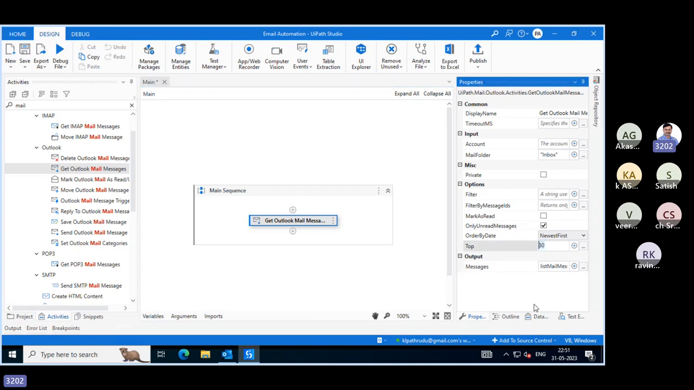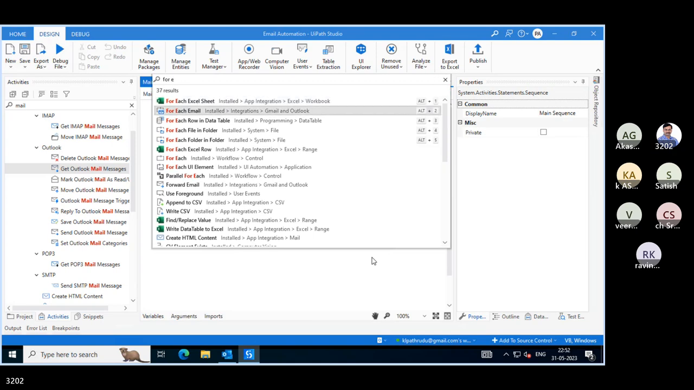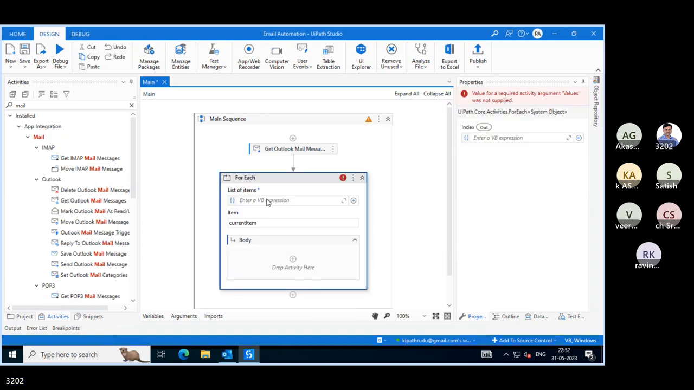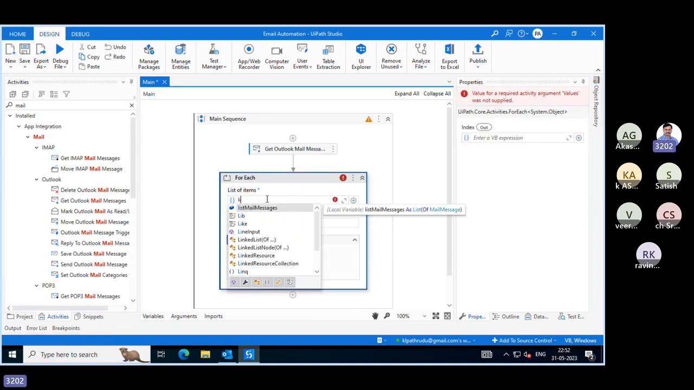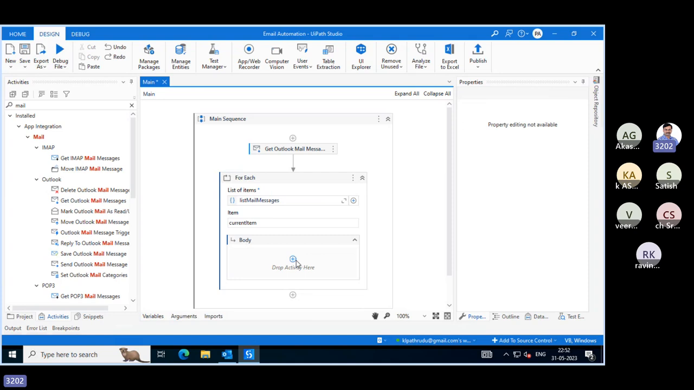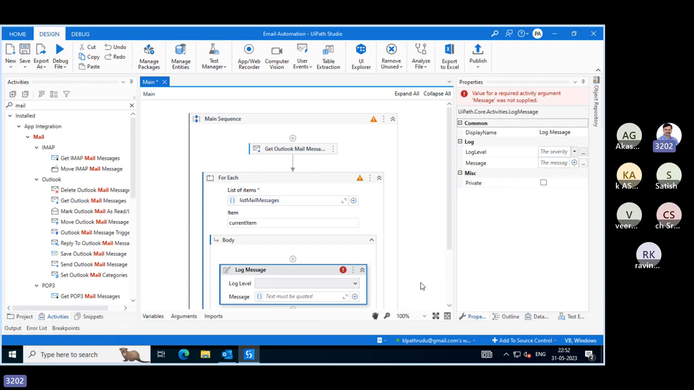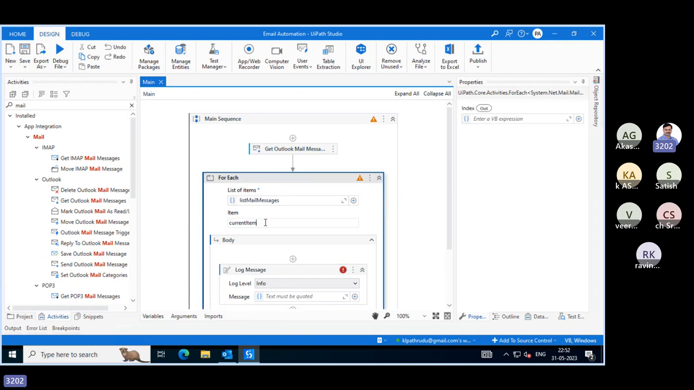Let us do one thing. Let me put 3 now. Okay, and let us loop through each mail message with a For Each activity, and we can just give the output variable of Outlook. Now we will write a log message, and we can write the information we want. Here this is of type mail message object because it's a list of mail messages, and we can even rename this also.